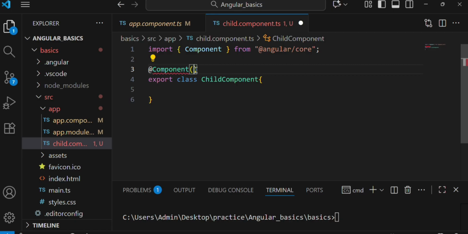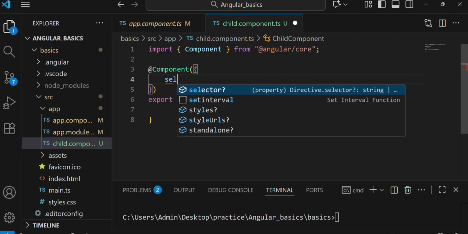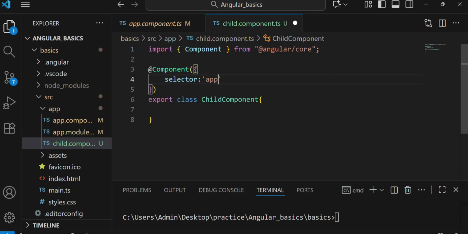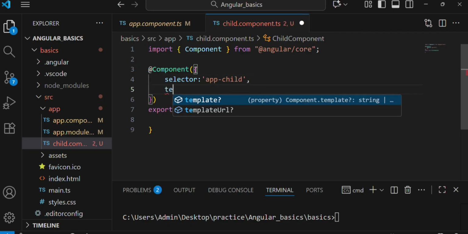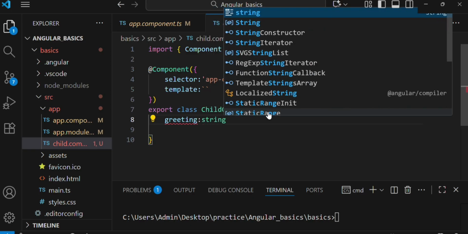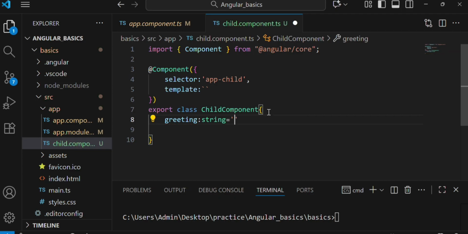Now let's specify the selector as app-child. Now let's specify the template. Let's keep the template empty. We can create a greeting property which consists of string data, "hello from child".